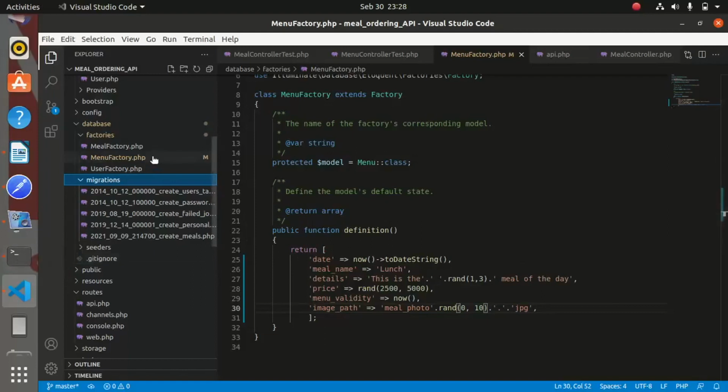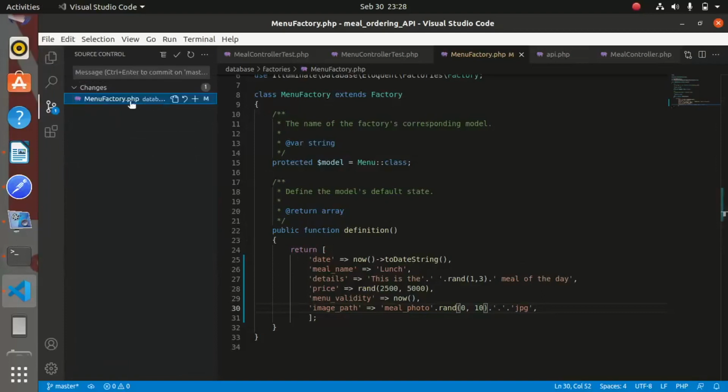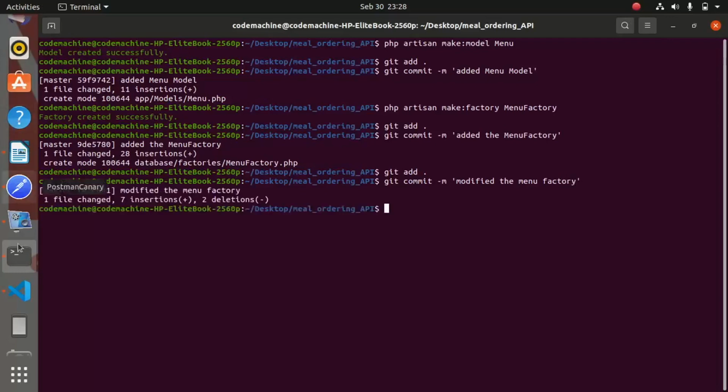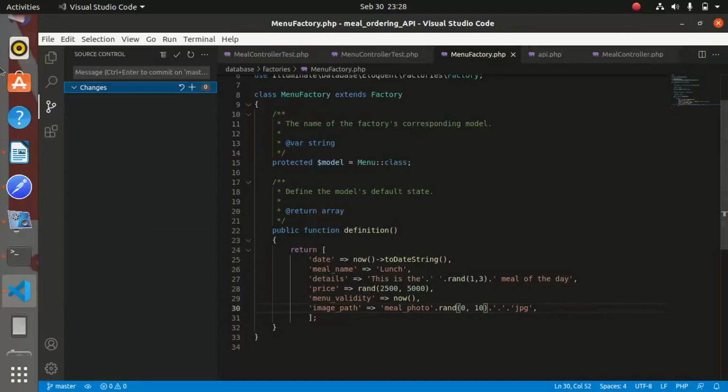But before we do that, let us first commit to Git. Let us see the change. We modified the menu factory. So let us commit to Git. We shall say git add with a period. Then we shall commit, git commit -m, and we shall say modified the menu factory. So we commit, and after committing, now project tree is clean.